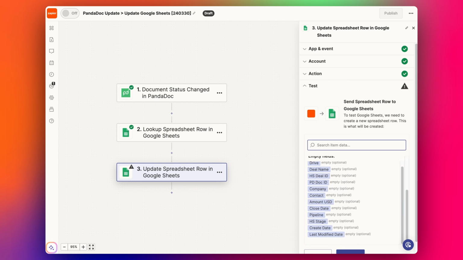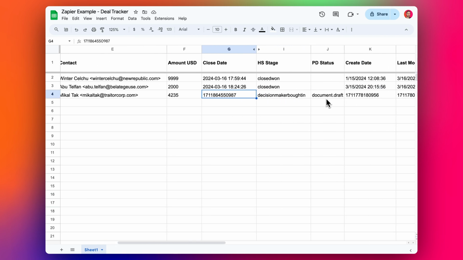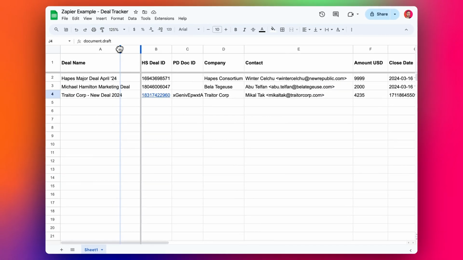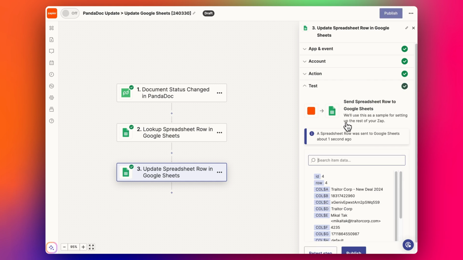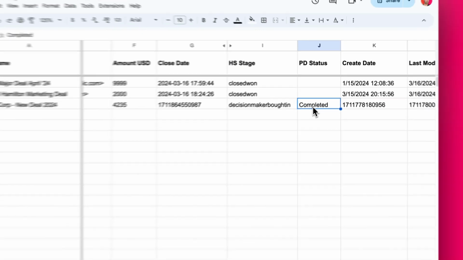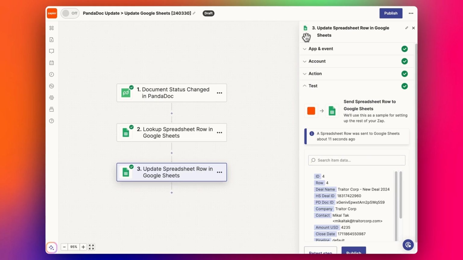And let's have a look at the sheet before we click test. So we've got the PDF document draft. Let me move this over here like that. So let's test the Zap. Cool. And now it looks like it's worked. So we've got our completed PandaDoc status, just like that. And then obviously we just need to turn this on, and then we're all set.